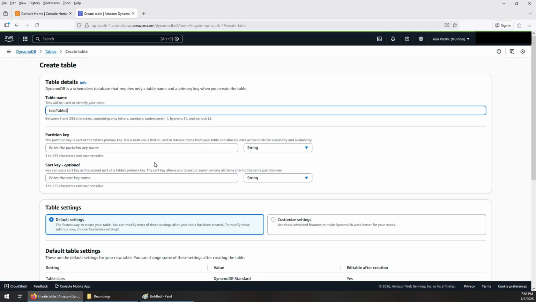And one more thing, DynamoDB is a NoSQL database. Like we don't have SQL queries like select asterisk from table where column name is equal to this value or something like that. No, there is no SQL in DynamoDB.